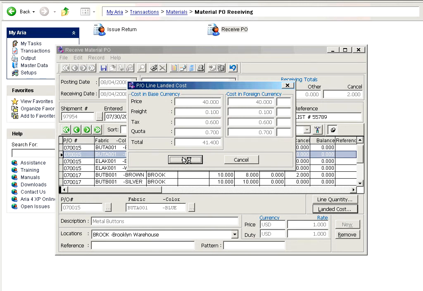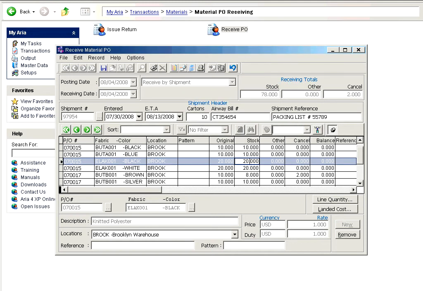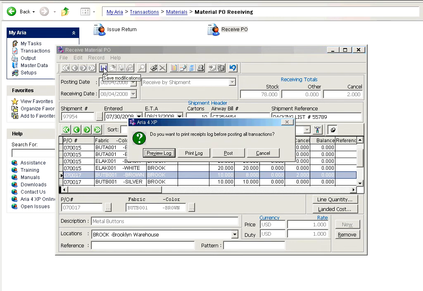Once you get the numbers right, once you update the numbers, Aria will use the new landed cost at the time of receiving. And the only thing that we have to do right now is just simply click on the save button after we adjust and check on our numbers.